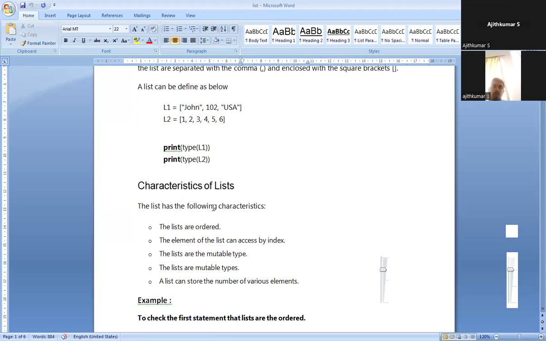The list has the following characteristics. Lists are ordered. The elements of a list can be accessed by index. They are mutable type. Okay, it can store a number of variable elements.